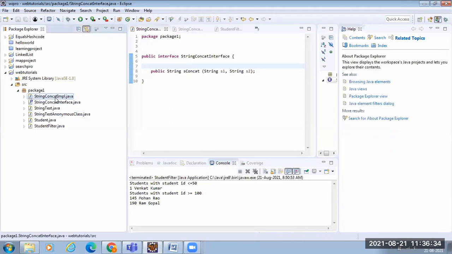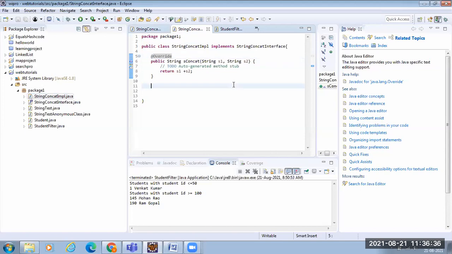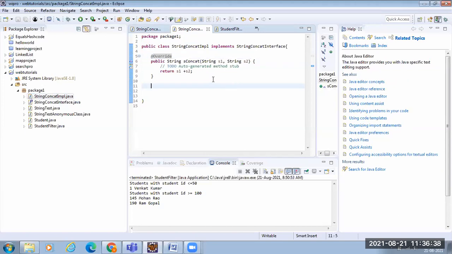I have to write a class which implements the interface. So in this implementation class, you know how to implement the interface. You have to write a class which implements. You have to use the implements keyword and then the interface, and then you have to override the definition provided in the interface. So I have overridden the sconcat.